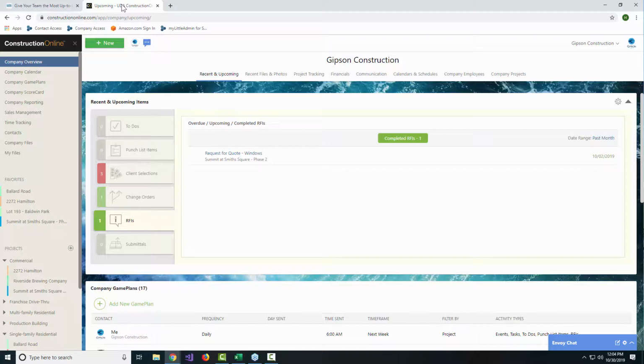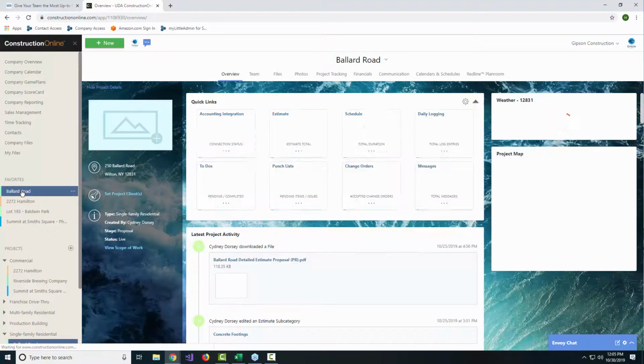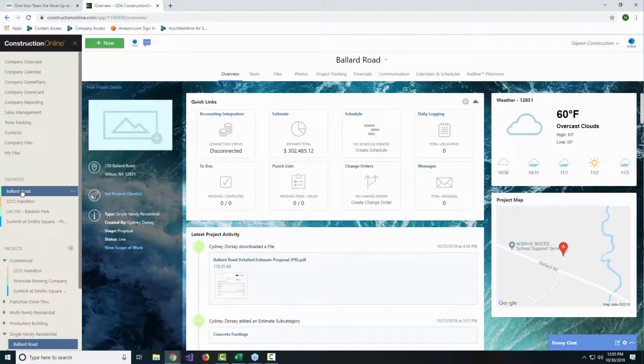Now, of course, the first thing that we'll need to do is actually jump into a project. So with Redline Plan Room, those plan sets are always going to be project specific. So we've loaded into my Construction Online account, and we'll actually head over to some of the active projects that I have available in Construction Online and really start building and adding to our plan set here.